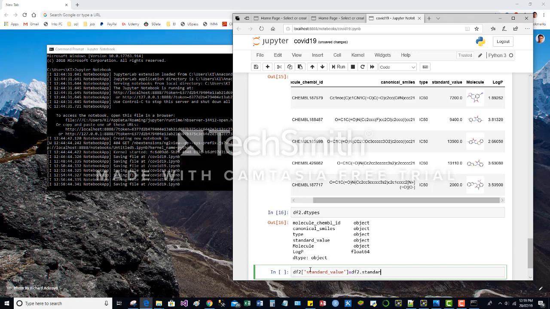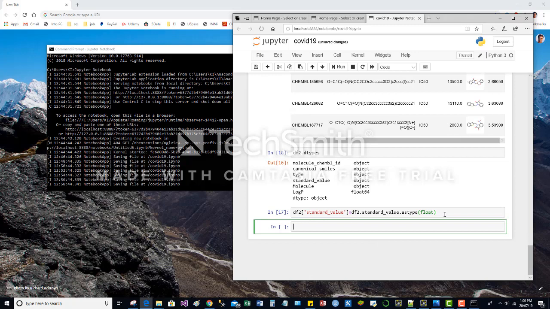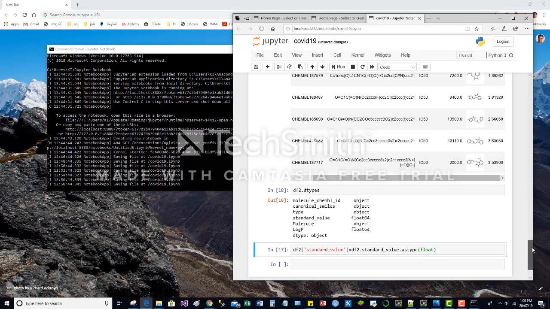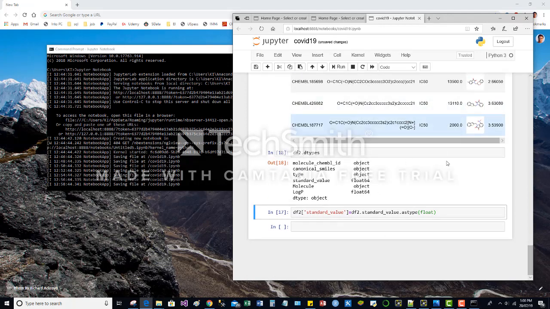Dot standard value dot astype float. So now we converted to float. If I run this back, you can see the standard value converted to float. So now I am going to get the most active compound from this table. This is similar, so I just copy and paste this code and convert it here.